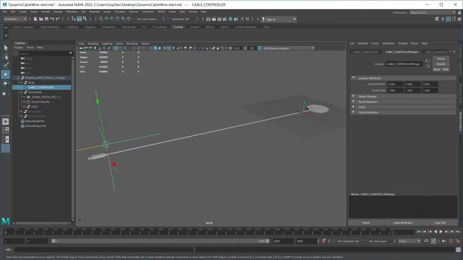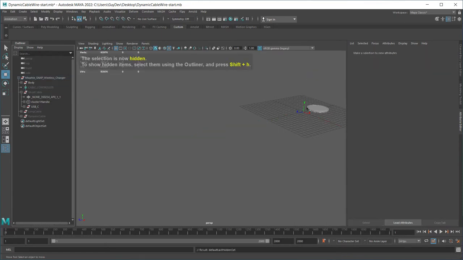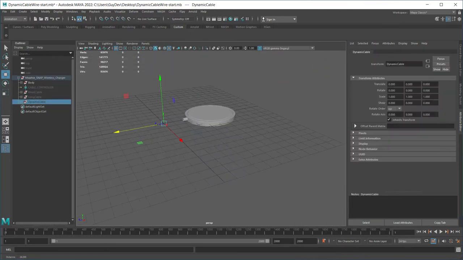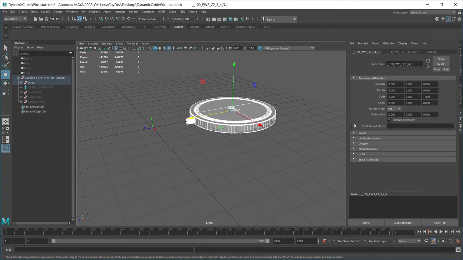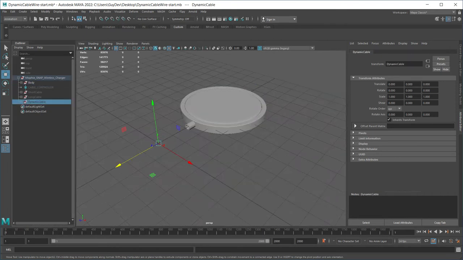But now I want to have this wire behave more like a dynamic cable, so that if I can move this controller anywhere, the wire will be dynamic and behave like if it were in a real physical environment. So if I hide these, my basic setup is I just have this body group, but then I have this dynamic cable.